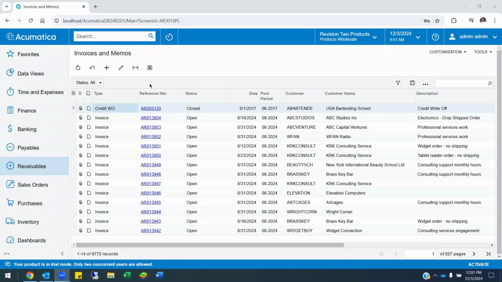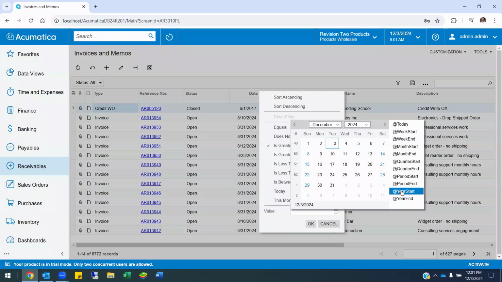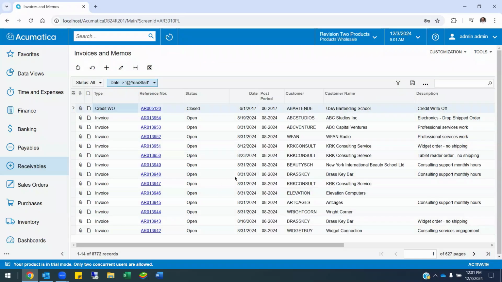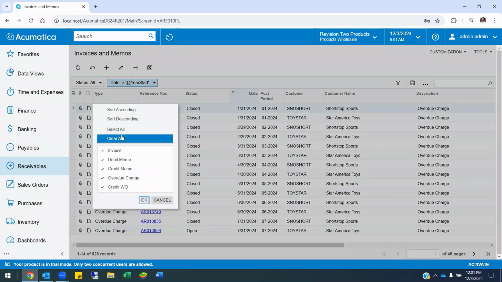And in this invoice list, we can do some filtering very easily. For example, if we wanted to only look at invoices from this year, we could go ahead and select the date column and say is greater than the start of the year. And now we only have invoices that are dated in 2024.